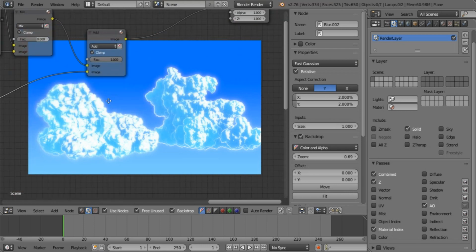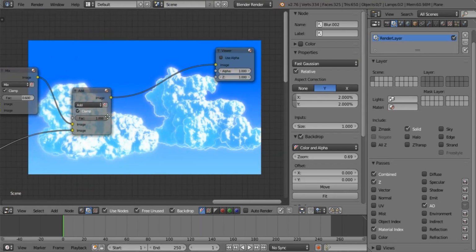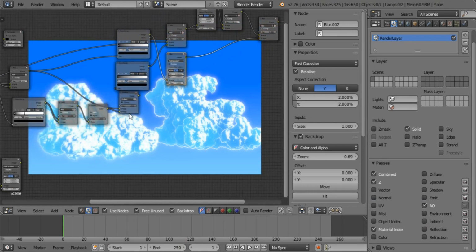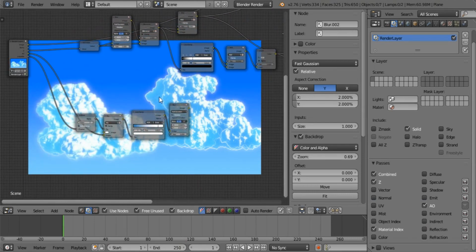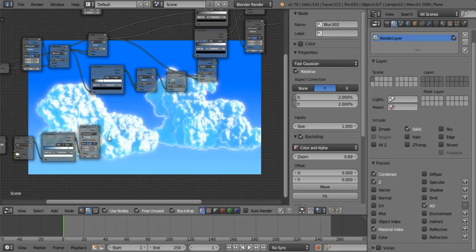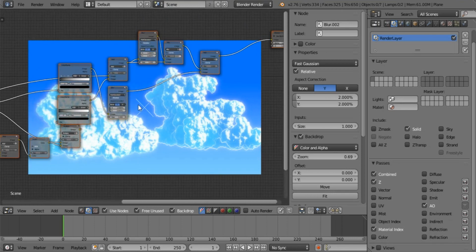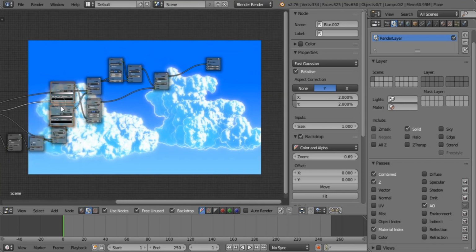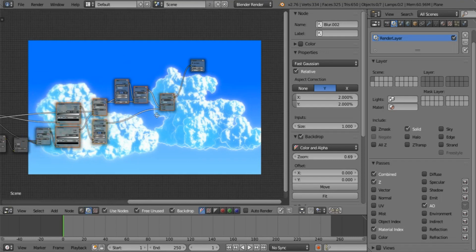Okay, next. Now we need to multiply our ambient occlusion, which we made all the way over here. I just want to space this out because it looks kind of scrunched up. There we go.